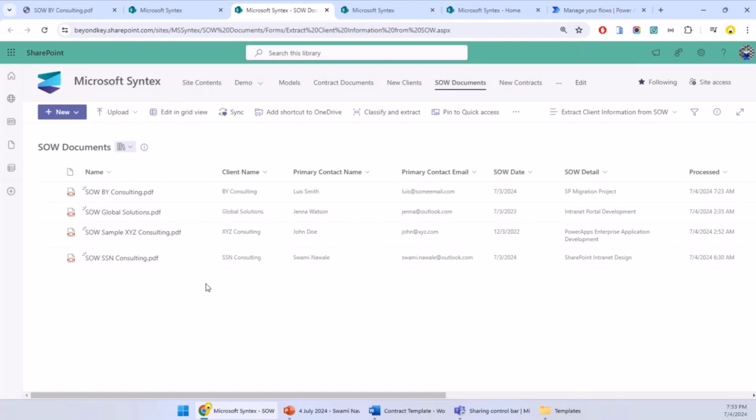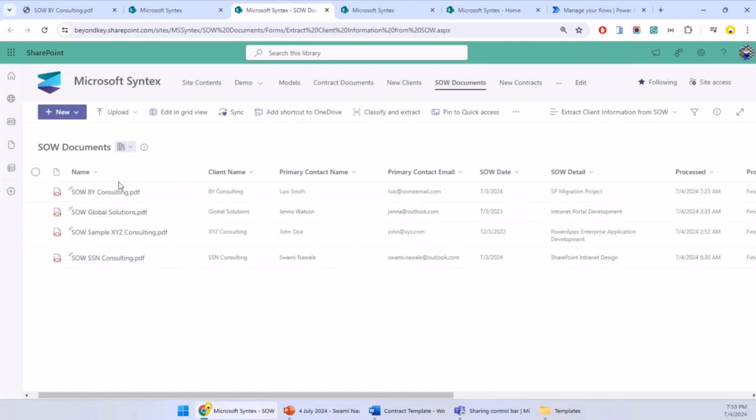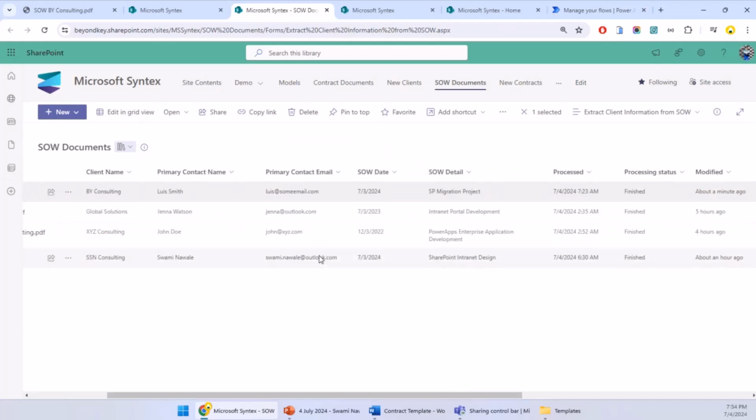Till that time, we can see in the SOW documents, as you can see, the documents I have added here, the BY Consulting one, it automatically captured all these details like client name, contact email, whatever information was present in my SOW document, and put this information in the respective columns. This is the second step, where we got the information from the SOW. Then the third step is to create a contract.